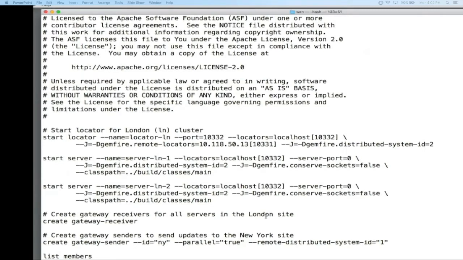This is the script that is run for starting up the London cluster, and it contains 1 locator and 2 servers. But let's focus on the options for configuring the WAN. These are standard start locator options, but there's 2 specific ones that need to be added for WAN replication. The first is the remote locators property. This property is used to identify the IP address and the port that the remote site locator is using. This will allow the locators to communicate with each other about what servers are available in each cluster and what regions are loaded on those servers.